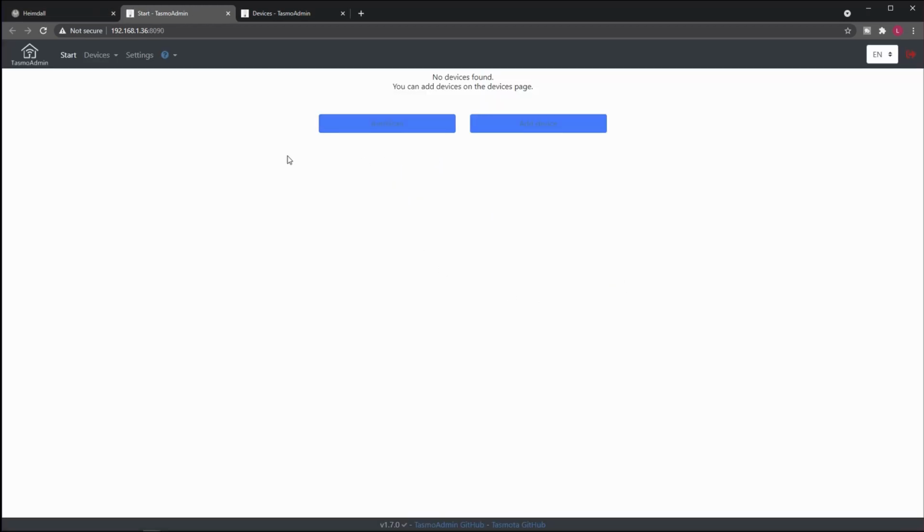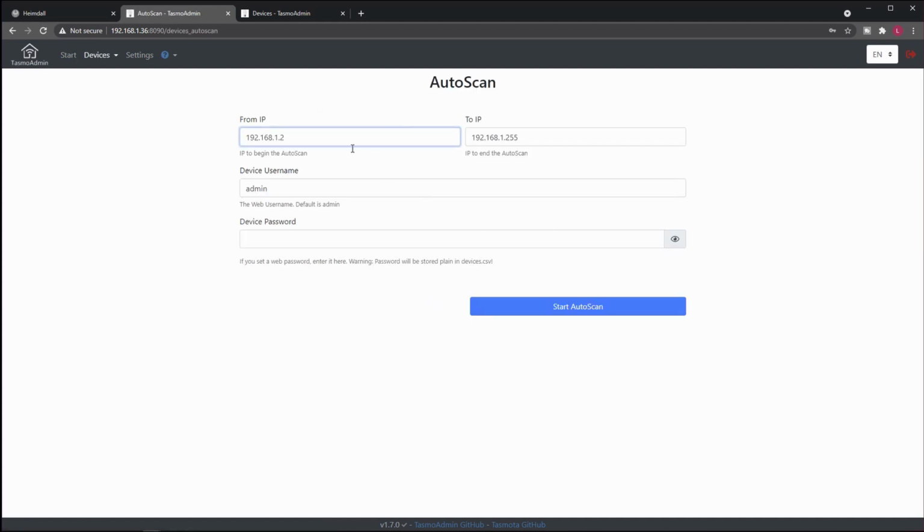Thing is, it has this feature called AutoScan, which can scan and add your Tasmota devices from the local network. So let's just do that. You provide the start IP, an end IP. The end IP is exclusive, so it means that if I provide 255, it will scan IPs up to 254.